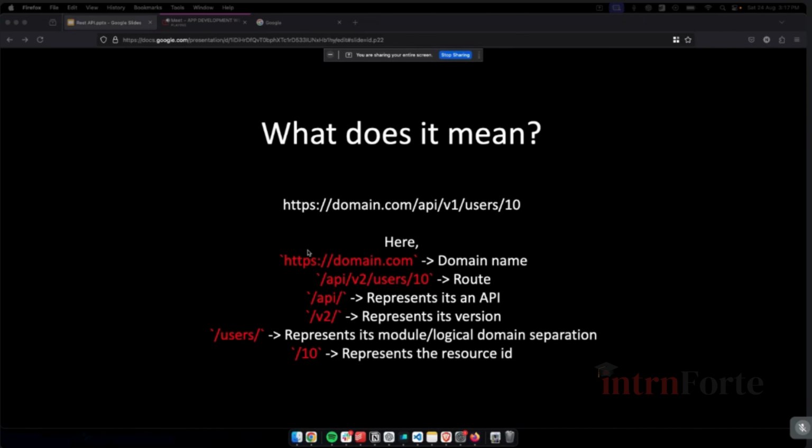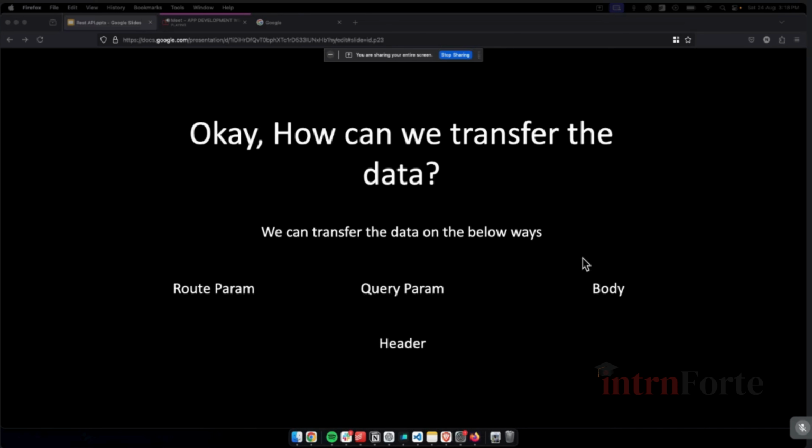We can modify this. This is not a syntax or a language token which will throw an error if you don't write it this way. It's a convention. So if we follow this, most other developers will be able to understand what they are going to get when they hit a particular URL, right? So this is the basic structure of an HTTP URL, and this is how we can transfer the data.